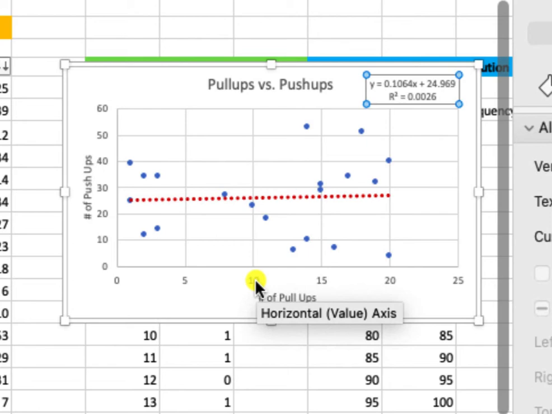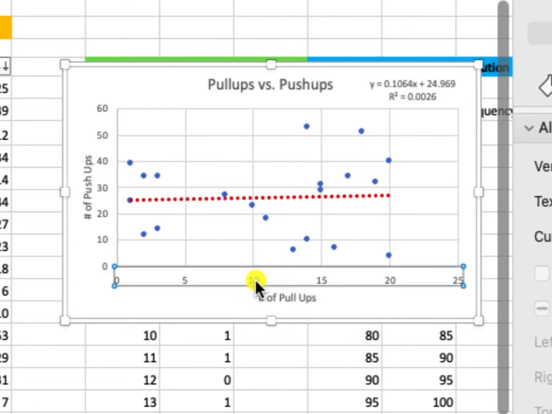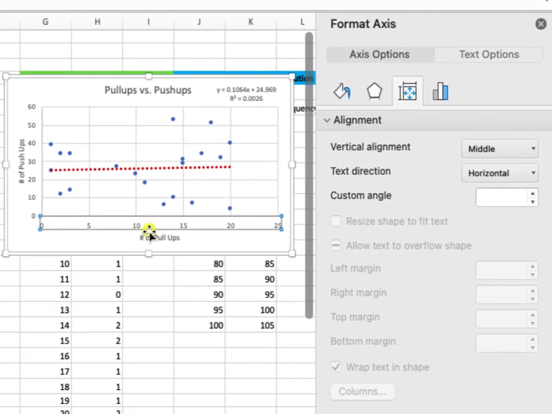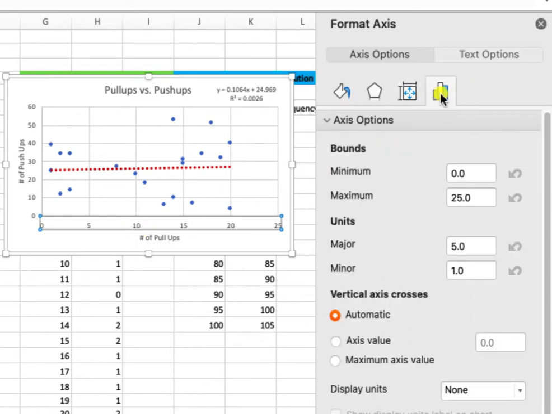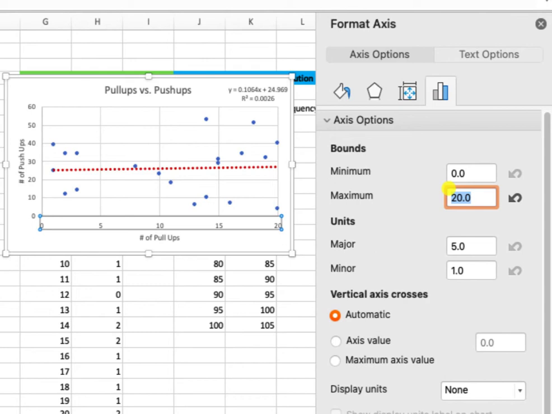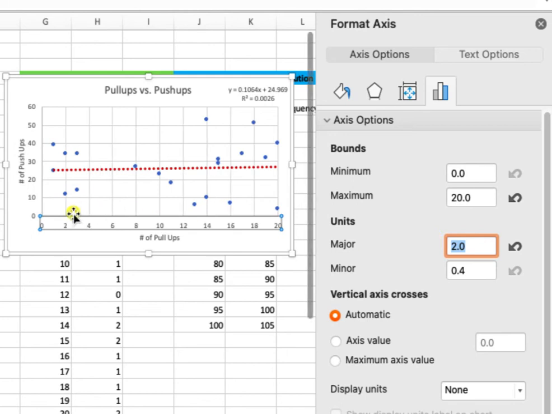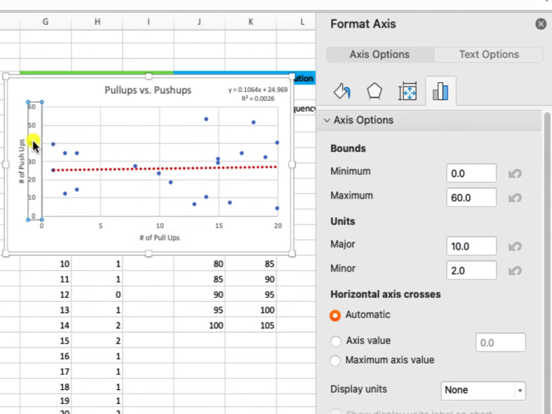We can also adjust our x and y axes values by double-clicking on the axis of interest. And then in our axis formatting section, if, let's say, I wanted to change my maximum value to 20, okay, I could keep it at 25. I could change the units by which my values are increasing or decreasing, depending on how you want to look at that. And then I can do the same type of formatting on my y-axis.